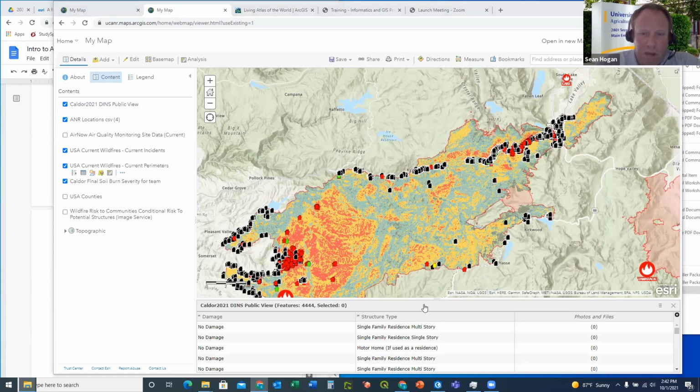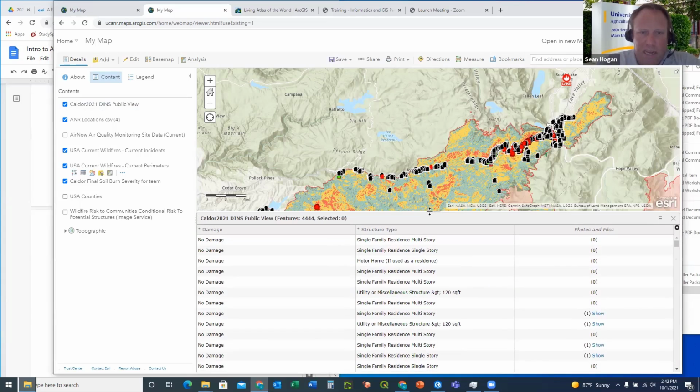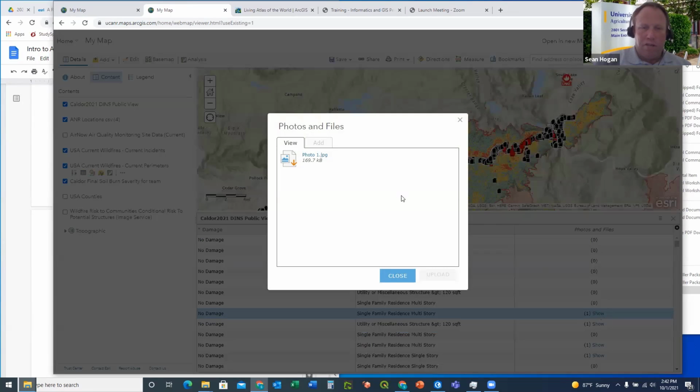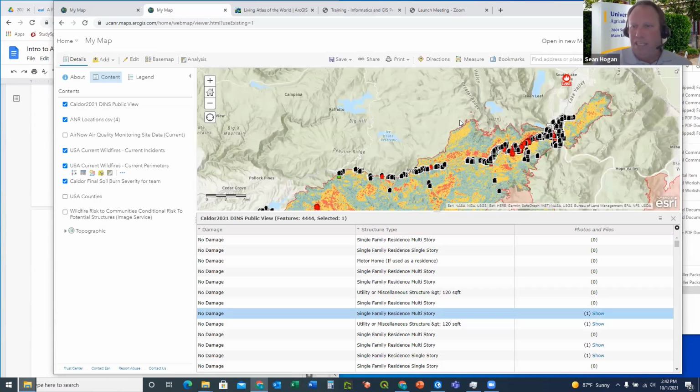You'll see down at the bottom of your screen something kind of resembling a spreadsheet like you'd see in Excel that shows the damage is the attribute characteristic and the structural type, and then some other information such as photos. If we clicked on one of those, that photo could pop up. This is very similar to what you might see in a collection app like Field Maps or Collector, or even Survey 123. So this is stored on the Amazon cloud that ArcGIS or Esri uses.